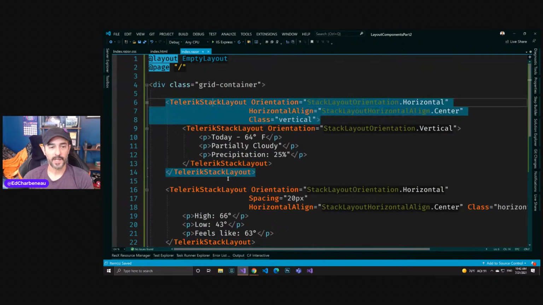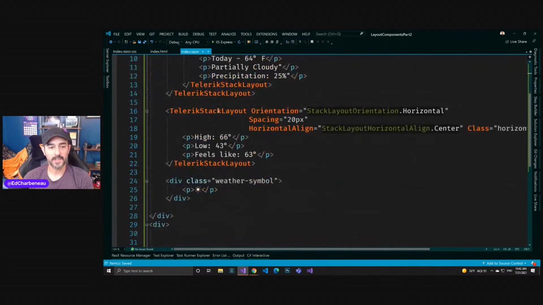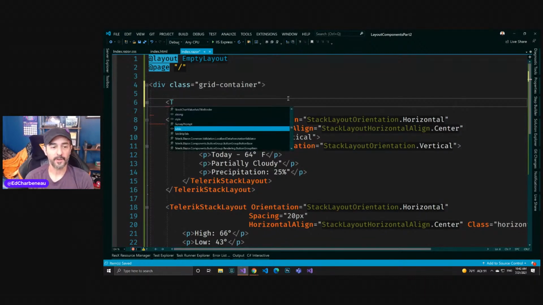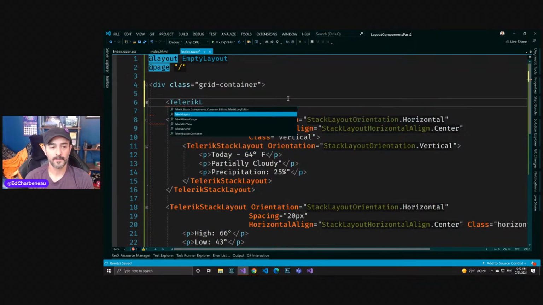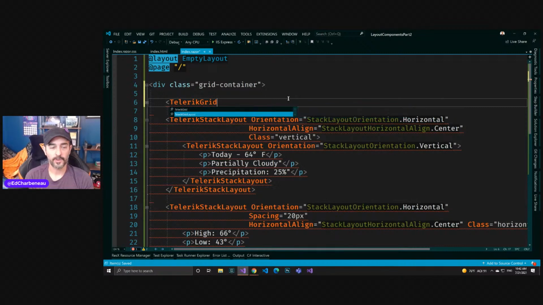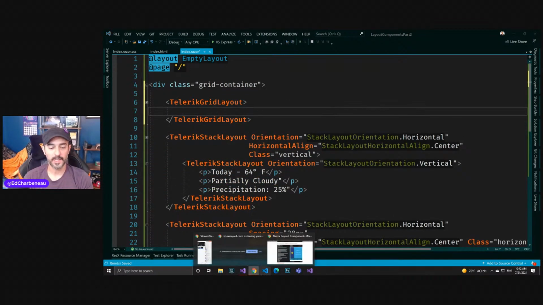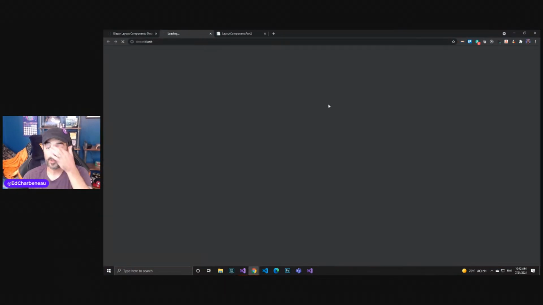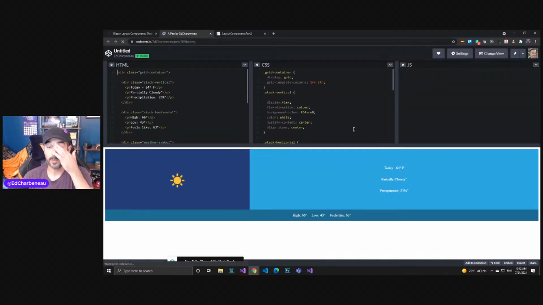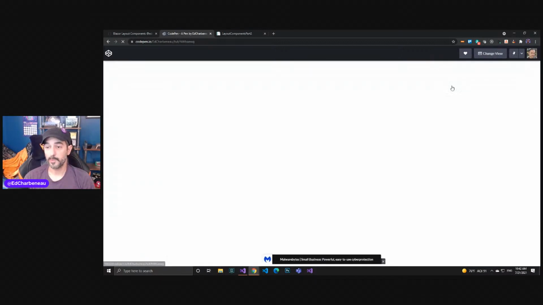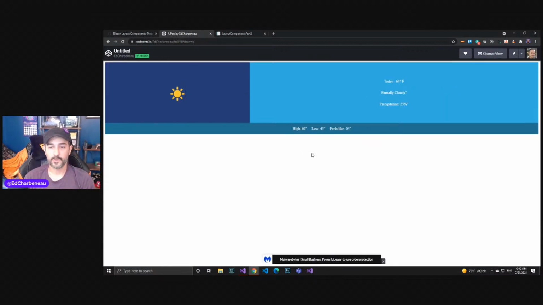So now we have our stack layouts, but we want a grid to contain these 2 stack layouts and this weather symbol. So we need to define the Telerik layout here. So we'll say Telerik grid layout, and then we need to define exactly what this grid layout is. So let's open this up in CodePen where we get a better view of it. Let's change this to full page view. There we go. This is what we want it to look like.